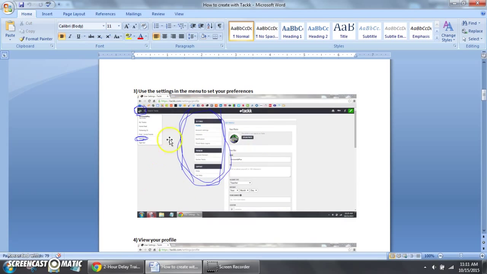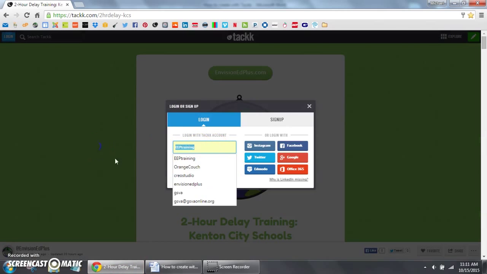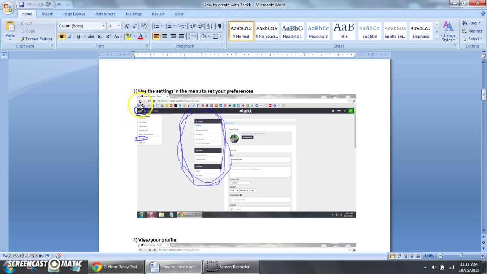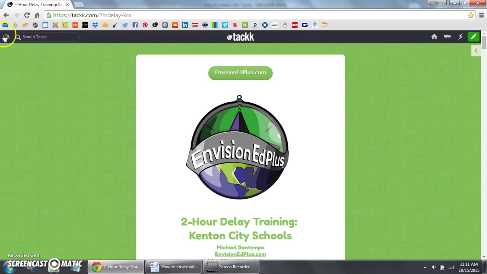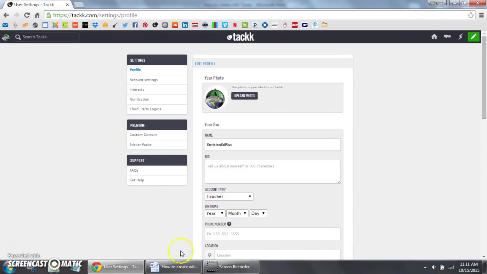Once you do get signed up and get logged in, you're going to notice, so right now I'm just going to log into my usual account, my Envision Ed. Okay, so I'm going to log in, and you can see right here in the upper left my little icon that I set up. You're probably thinking, how do you do that, Mike? Well, you go into your settings, okay, and this is our settings menu. And after you log in and sign up, this is probably one of the first places you're going to want to hop to, because you're going to want to make sure you have a good photo so people can identify you when they're looking at your Tackk boards.